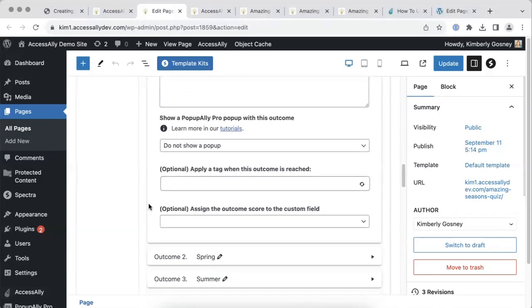This is what will allow them to see the opt-in form when they get this result. And I have not applied any tags here. This part is really important. The reason I have not applied any tags here is because the person is not yet a member of my site. So if I were to apply tags here, then nothing would happen for that person because AccessAlly doesn't know they're here until they are a logged in user on your site. So the moment they fill out the form, that is what takes them to the Amazing Seasons page. And at that point, that's why our form is applying that tag so they can download that result.